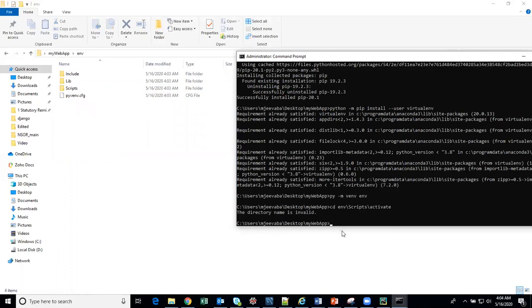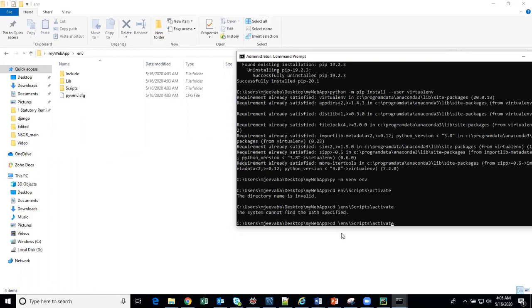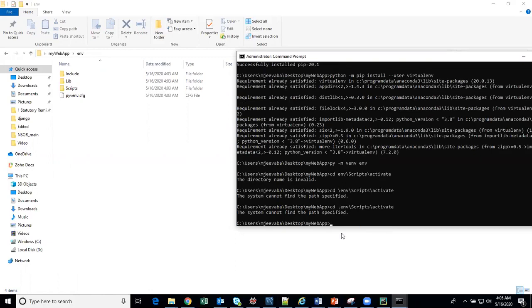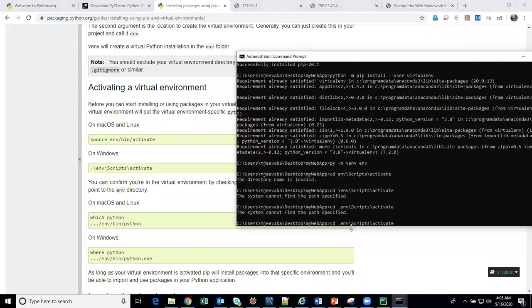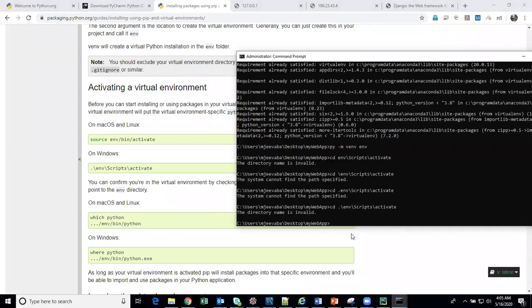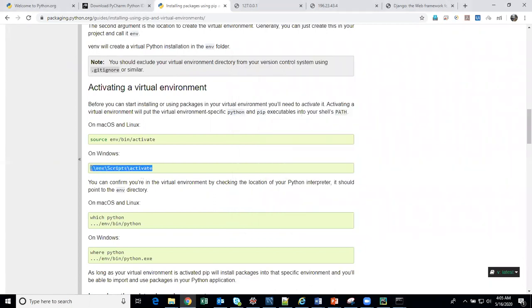CD. Okay. Should I use dot here? No. It says dot. No, I think maybe I need to use dot. No. Activate environment is like this only. Scripts activate. You can just copy this.